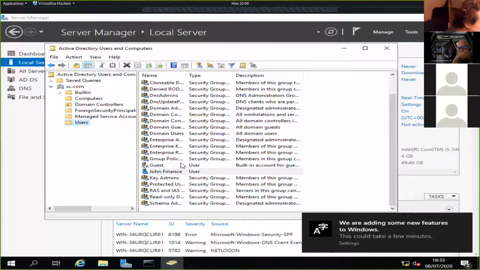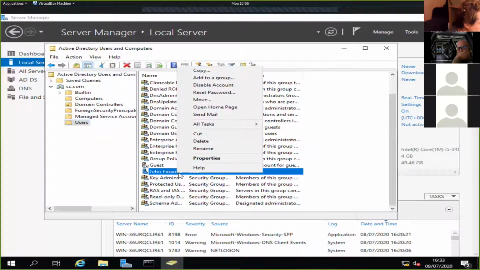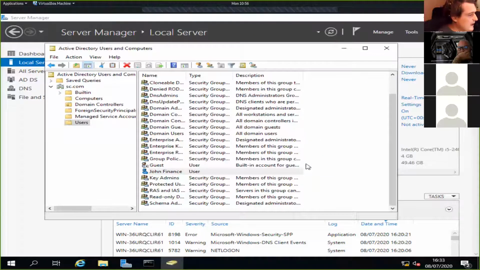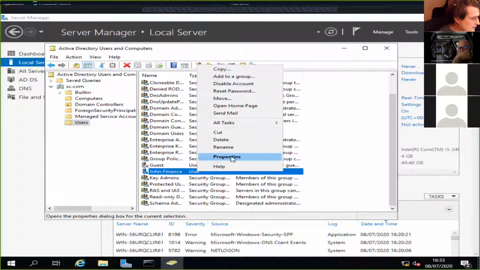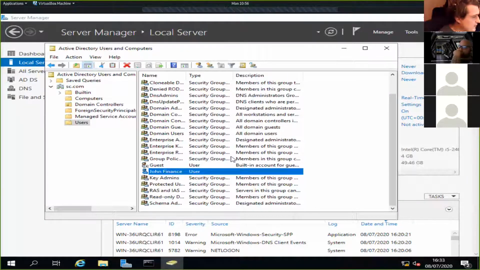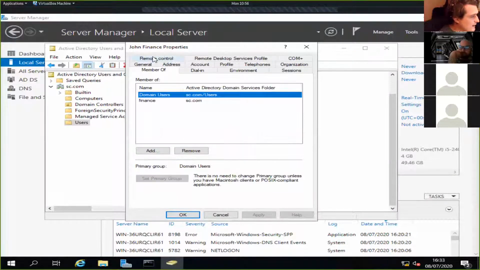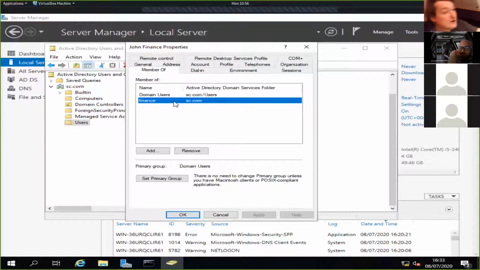So let's jump over to John Finance, okay, and click Add to Group. And then we're going to, this is a little searching thing. So if you click Check Names, there's the finance group there. So let's just click OK, the add group. So now we've got John Finance, and if we click on his profile properties, there should be a tab called Member Of up here. And we can see that he's in the finance group. He's also in the users group. They go into the users group by default.